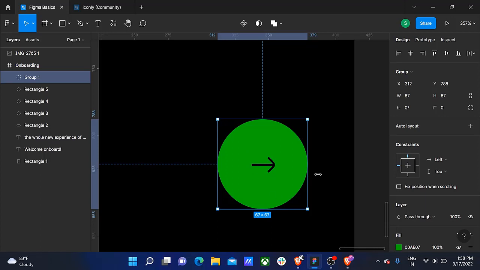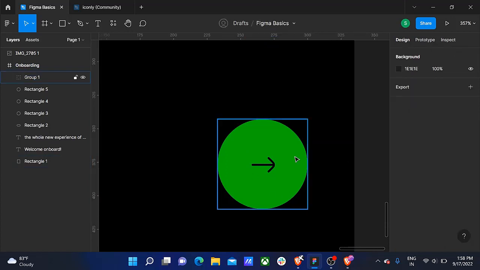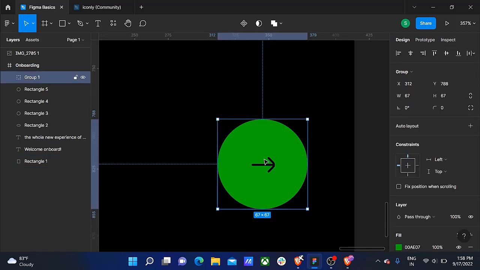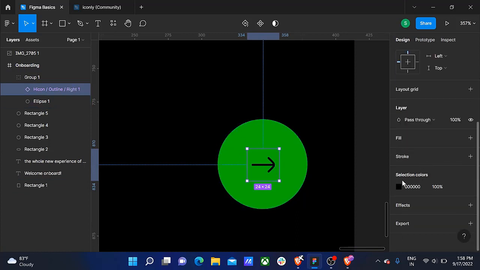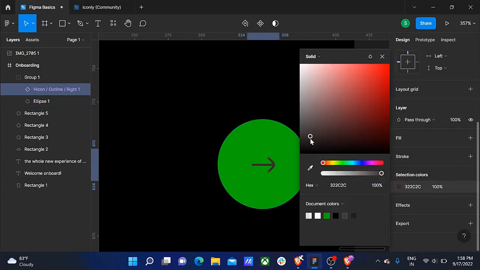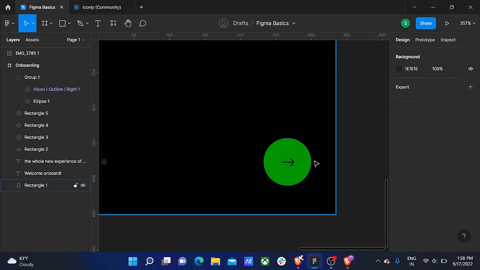So again, we have the group here, but the problem is you cannot select the inner element of the group directly, right? So if you click on it, you will be selecting both these elements, which are forming a group. So if you want to select the arrow, you will have to double click on it. So you will have to click twice to select the arrow. And if you select the arrow, you can just go there, change the color, or maybe set some properties, right?